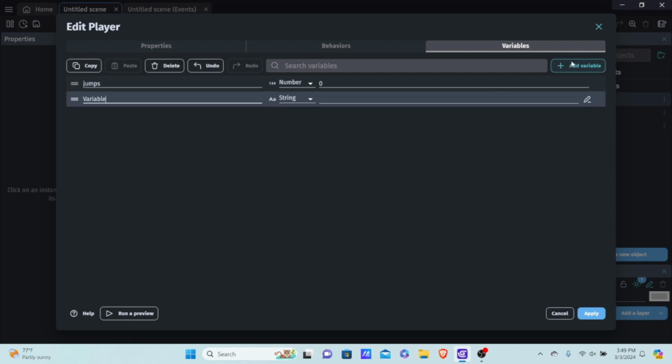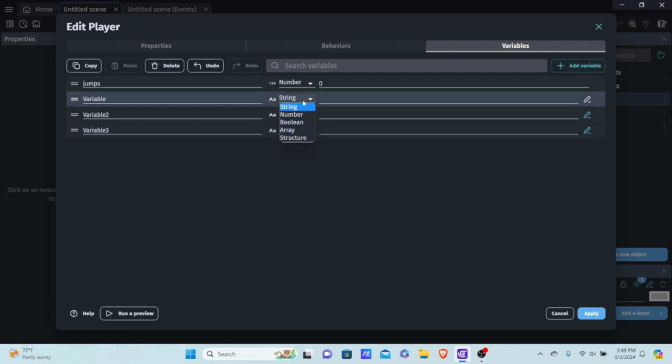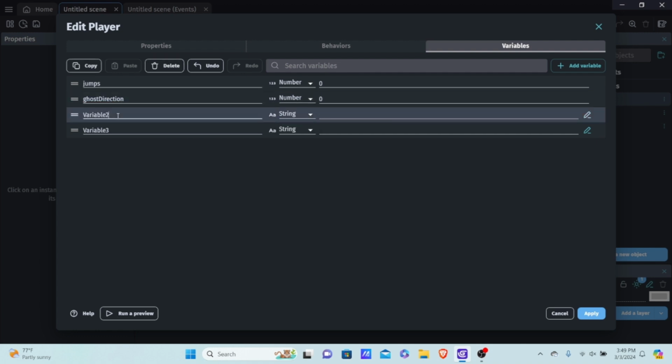So I'm going to add 3 variables in this case, and the first one is going to be called ghost direction. Now, you may not know what this is going to do, but just follow along first, and I'll explain these variables as we start creating the code for them. But name the first one ghost direction. Of course, it can be any name, but if you want to follow along perfectly, just follow what I'm doing right now. It's going to be a number variable.